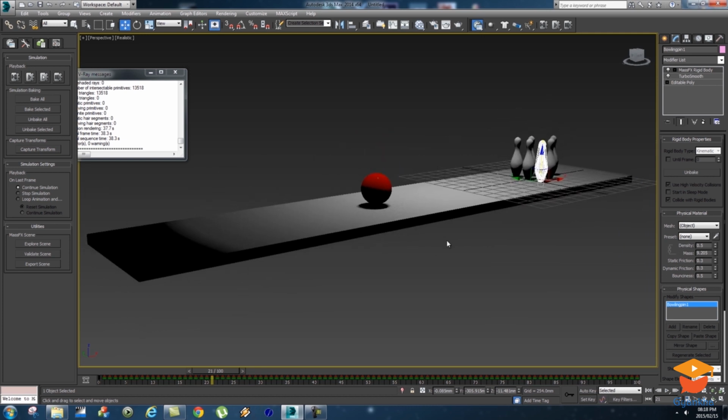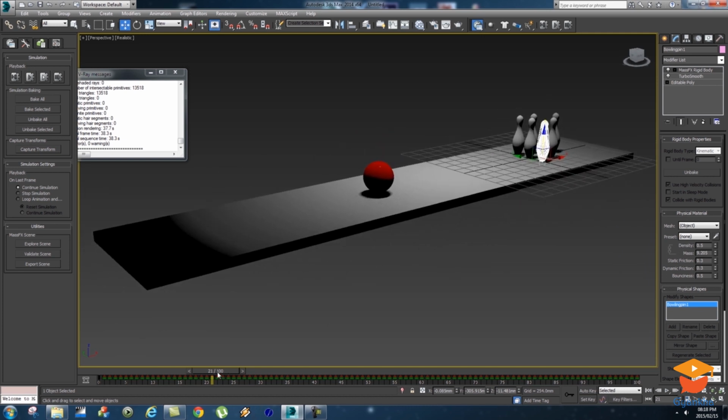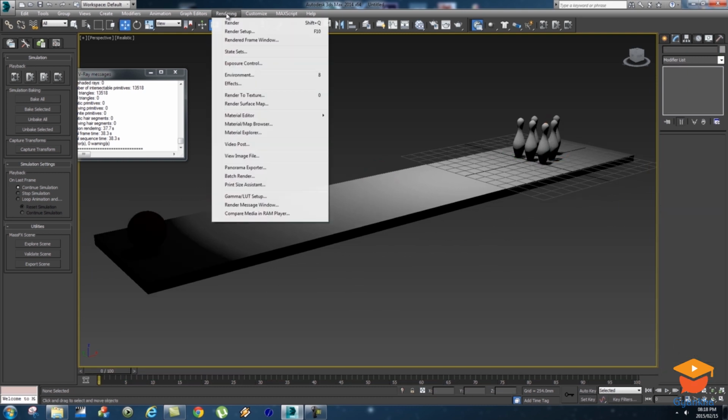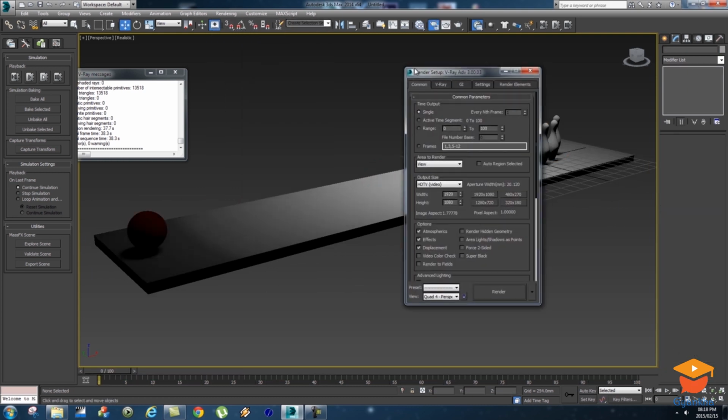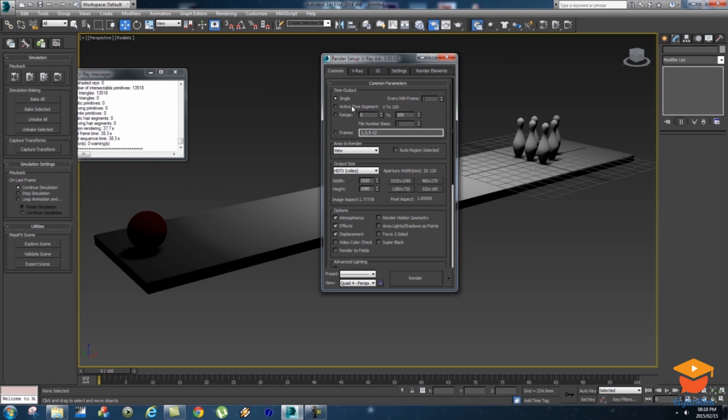And what we're going to do now, we're going to set this up for rendering. So let's just zoom out a bit and set your angle that you want. And then we're going to go to rendering, render setup. And we're going to select active time segment because we want to render all frames from 0 to 100. Make sure your output size is on HDTV, 1920 by 1080.